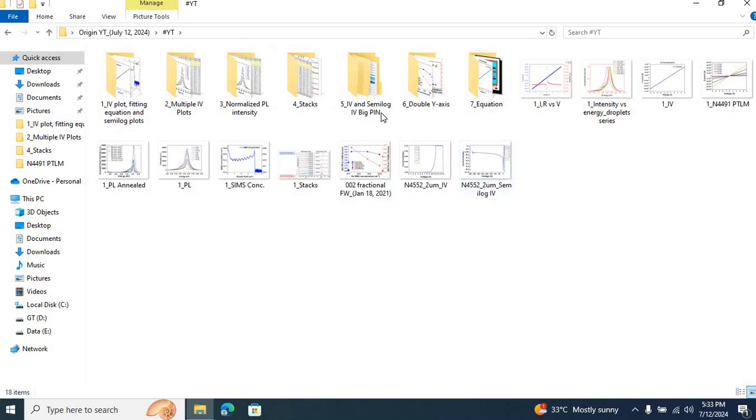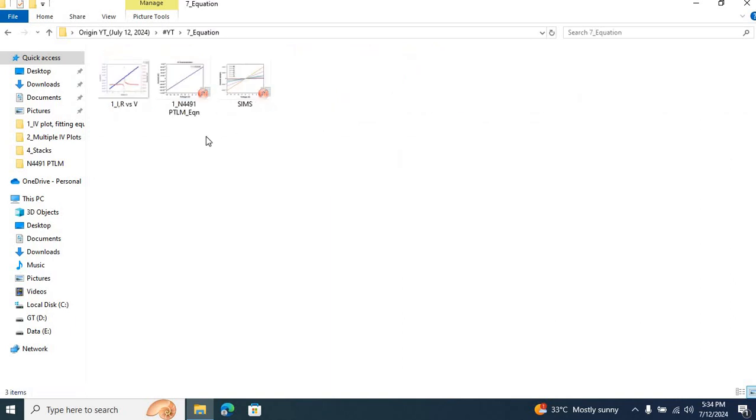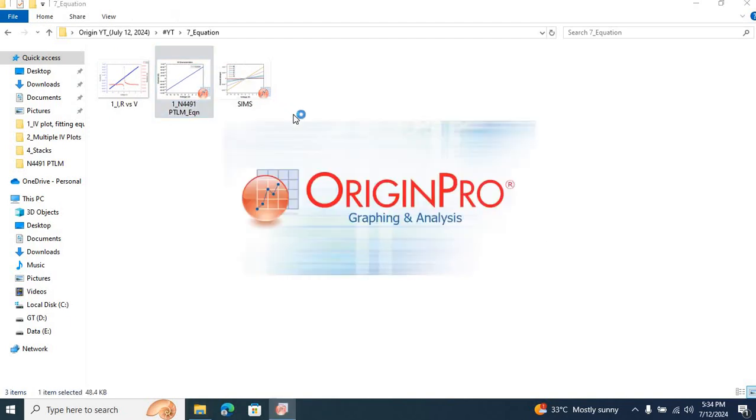Okay, so what else is left? I already performed the plotting of IV and semi-log IV characteristic, semi-log plot, not semi-log IV but semi-log plot. When we were looking at the SIMS profile, it was actually a semi-log plot. Two things are left: how to introduce an equation, and then how to introduce a double y-axis. So this one is slightly simpler, so I'm going to do this one first and then focus on the second one. Let me open this project.